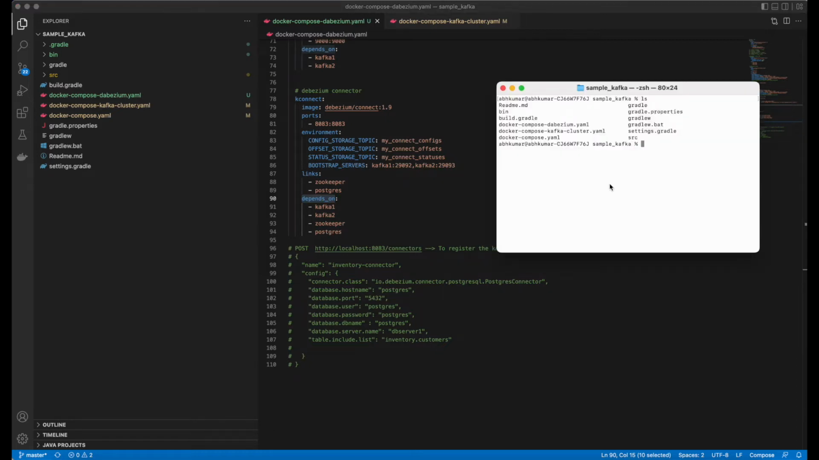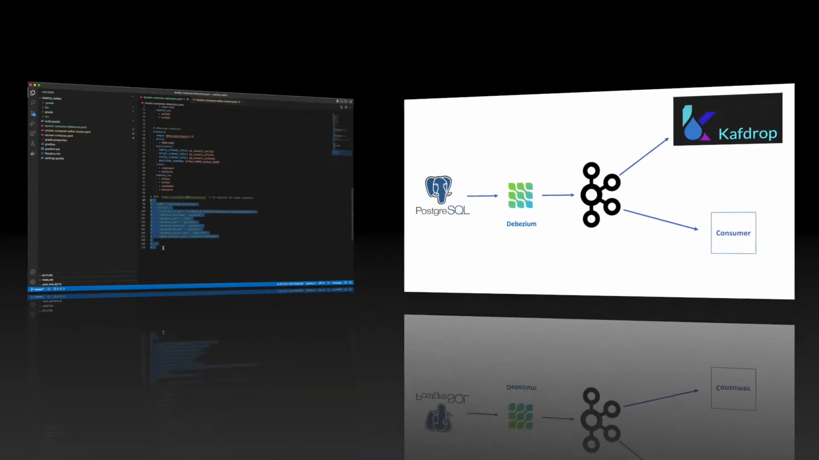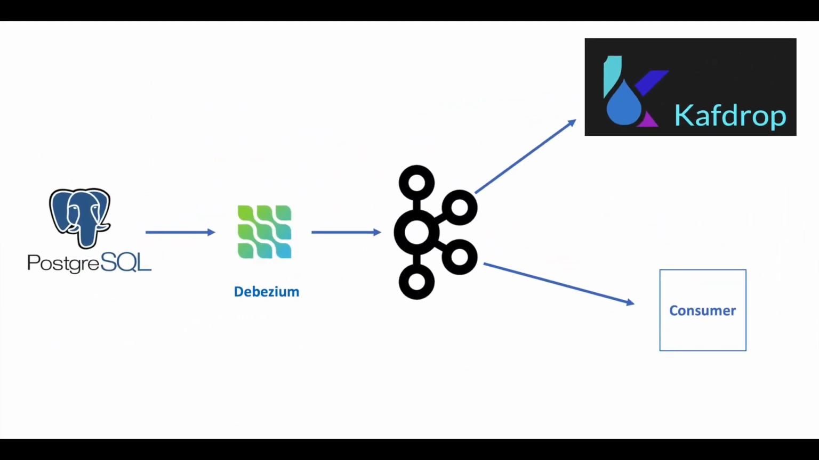Let's go ahead and run this Docker Compose file. We will wait for some time for all the containers to be up and running. And once our Debezium connector is up, we will register it using this POST API. Before registering the Debezium connector, let's understand what is actually a Debezium connector.